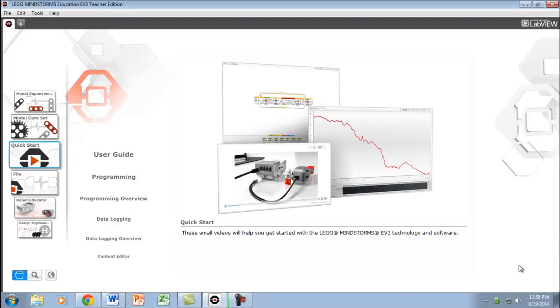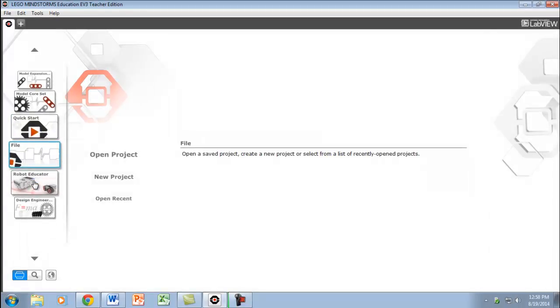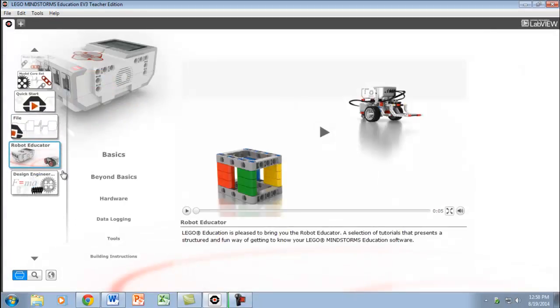All right, we are getting started with lesson 1, which is going to teach your robot to move in a straight line. When you first open up your Lego software, it's always going to come to this first screen, the quick start screen. On the left, you have a lot of options, but the ones you will tend to use the most are File, to open or create a new document, and your Robot Educator.